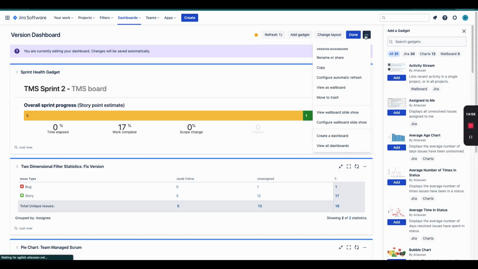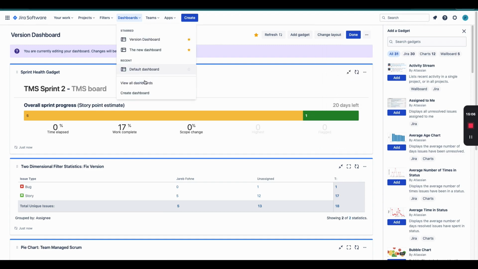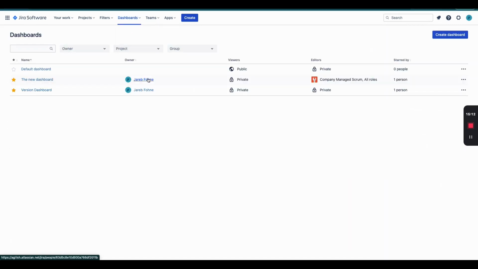Again, I haven't used it before, so if you have a use case you'd like to share, I'd like to hear it. What's important is when you're renaming or sharing, you cannot see everybody's dashboard if they're not sharing it. So let's view all dashboards. You can see here, these are some dashboards I created so I can see them. You can see these two are private, so others might not be able to see the same dashboards. Here's that default dashboard.